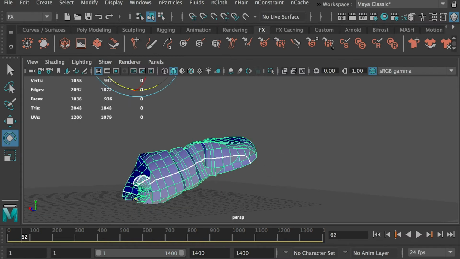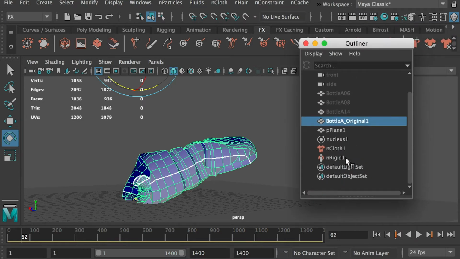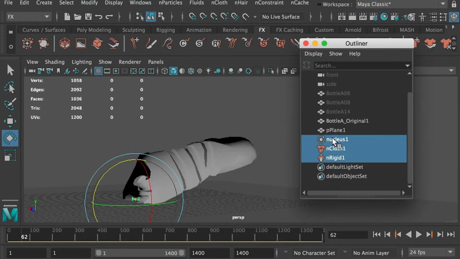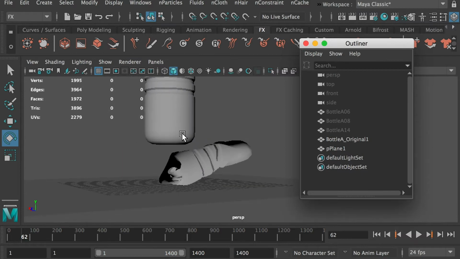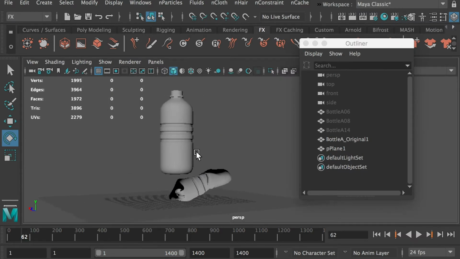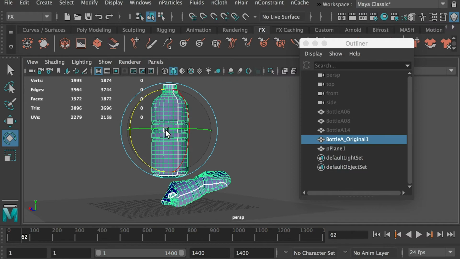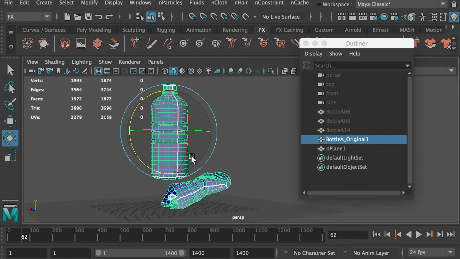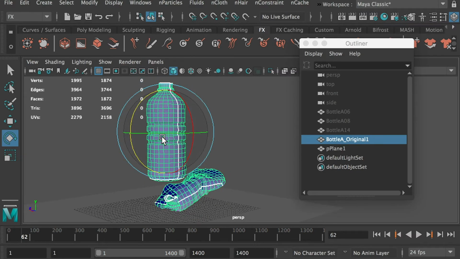Then we'll go to the Outliner, and these are the files for nCloth, the history nodes. So we can select all of them and hit delete. As you delete the history files, you'll see it pops up a new bottle, which is the original bottle. As I explained in the table cover video, this was the original bottle model we have, and this is the nCloth model, the copy of it. When we apply nCloth to it, it hides the original mesh and generates the new mesh.